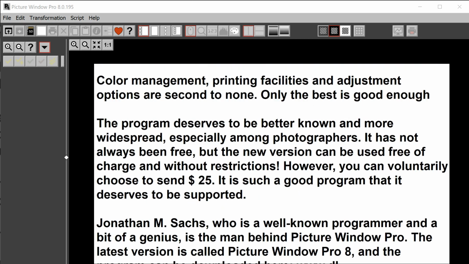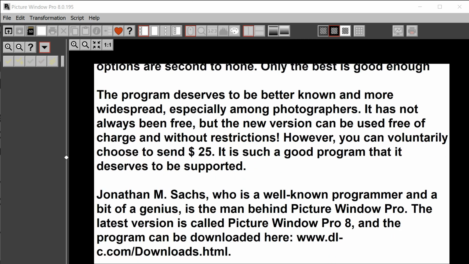The program deserves to be better known and more widespread, especially among photographers. It has not always been free, but the new version can be used free of charge and without restrictions. However, you can voluntarily choose to send $25. It is such a good program that it deserves to be supported.